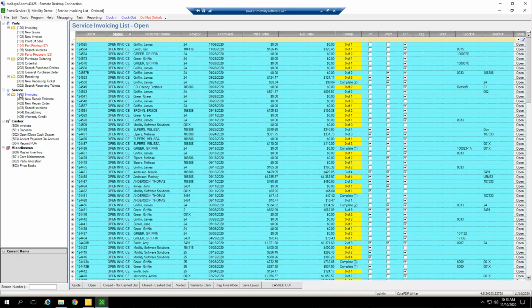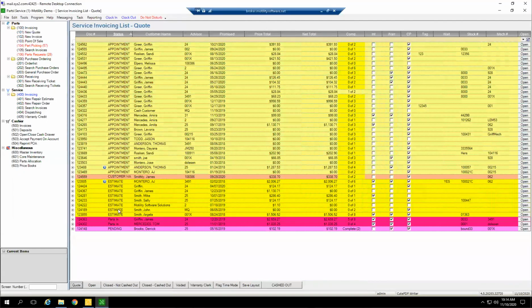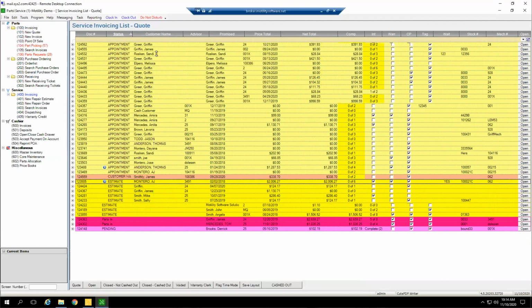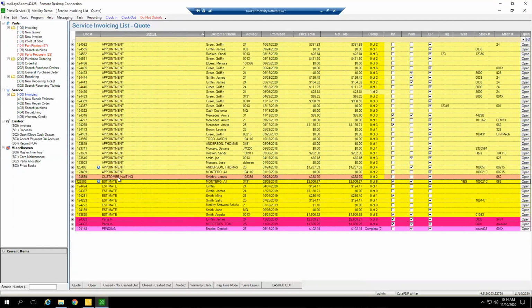So when I click on number 400 invoicing, I look at every service ticket at this company's location, so company 1. We have a tab, or a little button, down here at the bottom. Now these buttons will dictate what you're seeing on the screen. So for example, if I click on quote, it looks a lot different, right? Colors have changed. What am I seeing now? It's based on the invoice status, depending on whether it's a quote or not. So you can see I've actually got multiple quote statuses: appointment, customer waiting, estimate, part in, and pending.